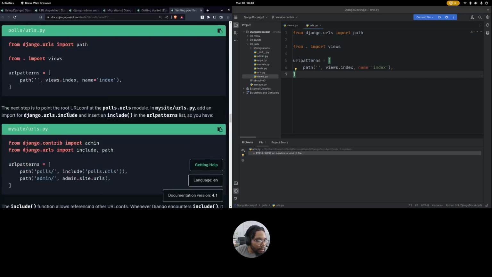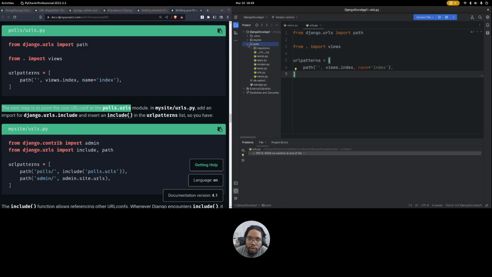So it says the next step is to point the root URL config to the polls.urls module. So what is that? It's to connect the root URL config, that's this right here. We want to connect that to the polls URLs. Okay, what does that mean? The next step is to point the root URL at the polls.urls module. I thought that's what we just did.